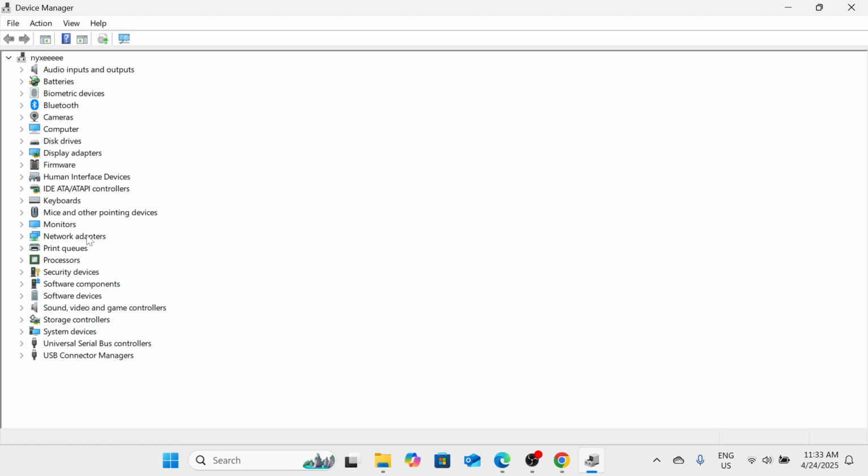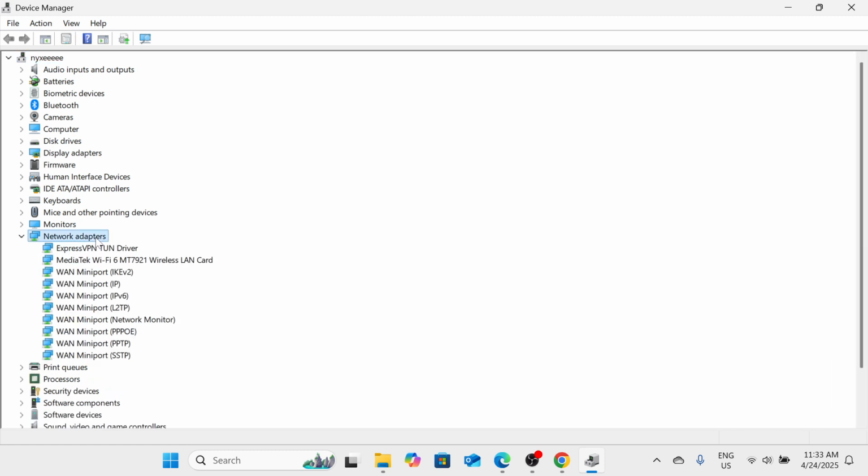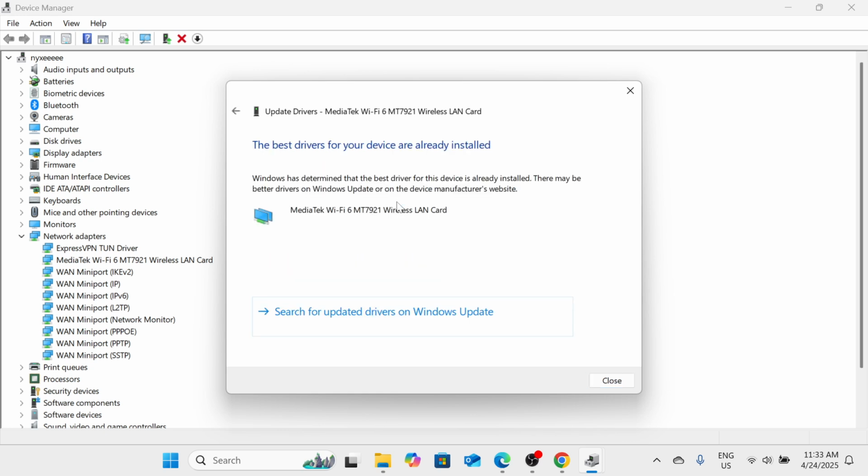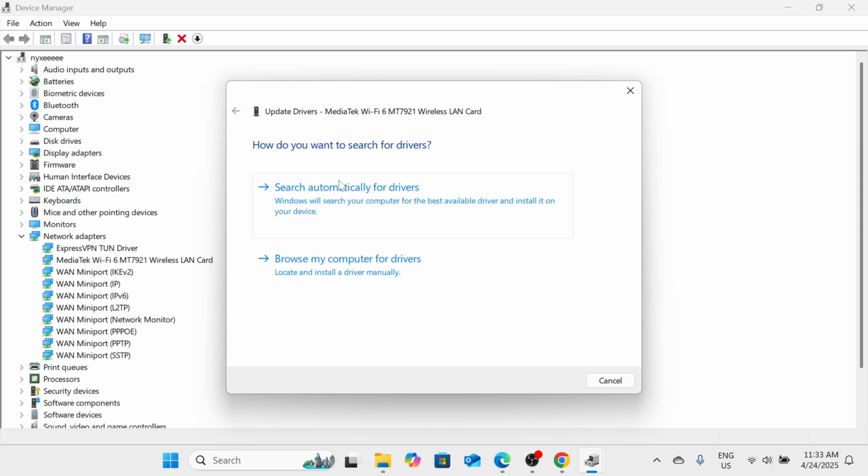Once the network adapter option is found, double click on that and then you will get the wireless LAN card or wireless option. Please right click on that, click on the update driver option, and then you will be asked how you want to search for drivers. Please go with the first option, search automatically for drivers, and once it says that the best drivers for your device are already installed, simply go back to the prior window and then click on the browse my computer for drivers option.